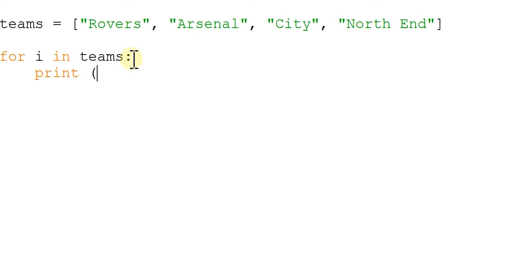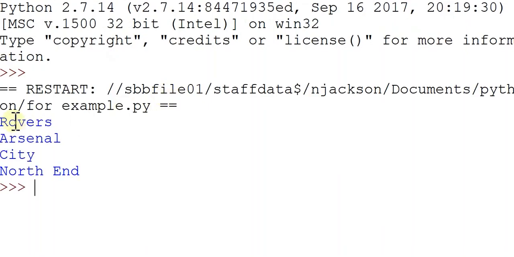print i, like that. So you see it's a really simple loop, and what this loop is going to do is print one at a time each team listed in my list here. So if I run this module now, you'll see there we go. It's just one at a time. It's gone through the list, repeating its way through the list one at a time, and it has printed all of the names in the list.